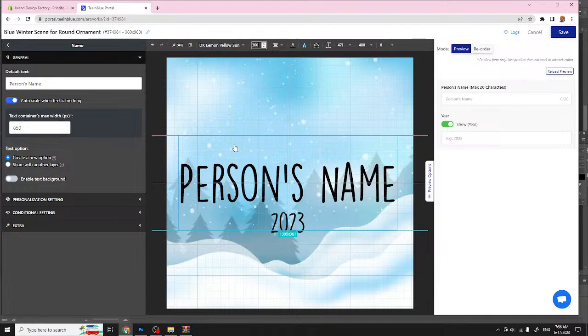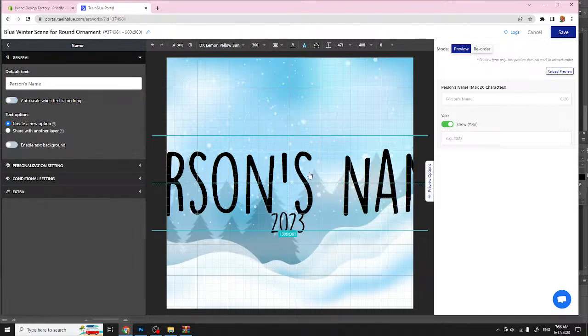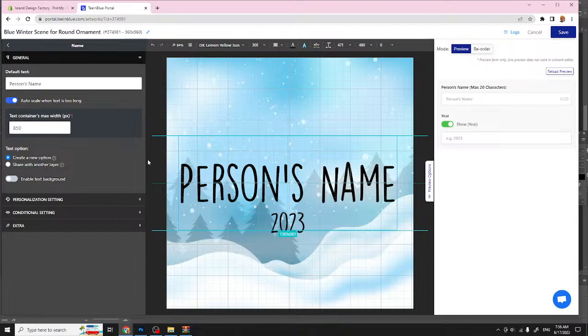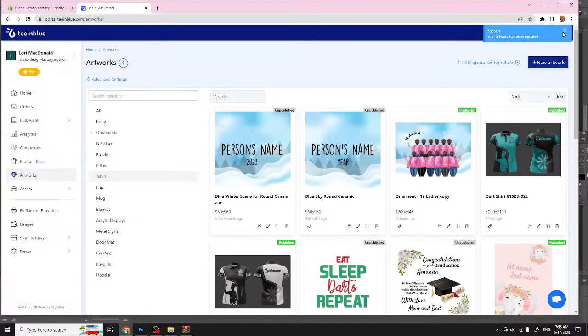Okay, so you can see that if this wasn't turned on, these text characters would be way bigger. But because this is turned on, and it's got to fit in a maximum of 850 pixels wide, it's scaled the text size down. So let's hit save on that. We got it set to 300. So that way it's a very short name.